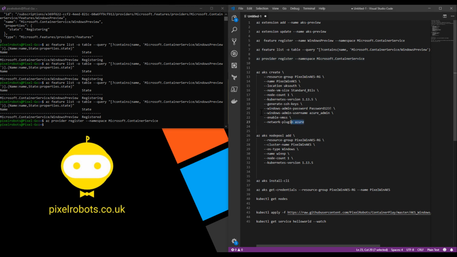I have a command here using the AZ AKS create. What it does is it uses the resource group pixel win AKS-RG. It creates a cluster called pixel win AKS. It puts it in UK South. I'm going to use the standard B1LS VM size for this.